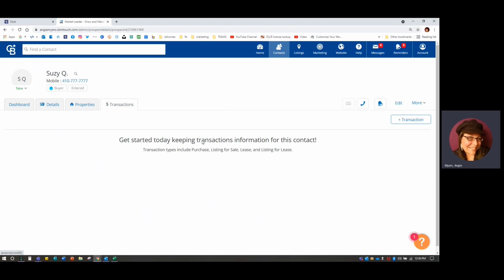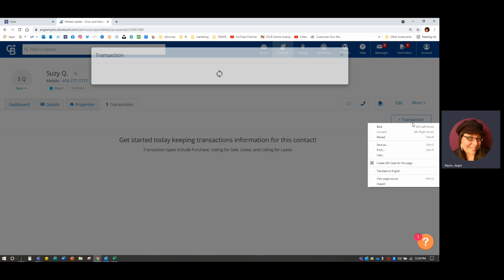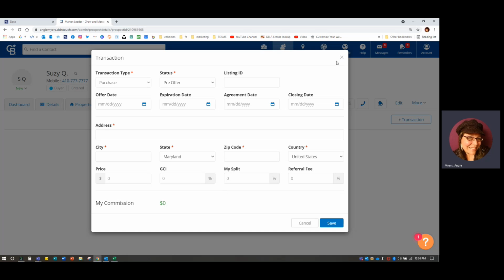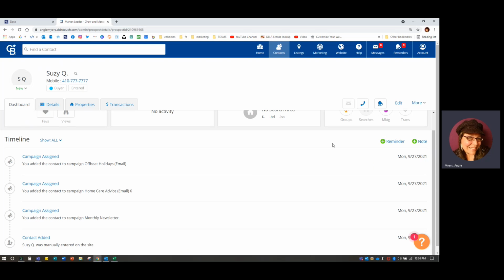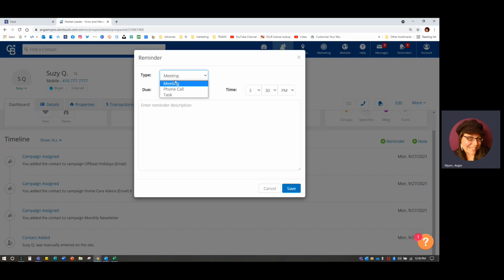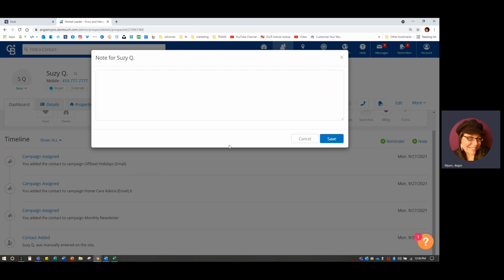I can add the transaction here if I'm working with her. All that information will be found there. And again, here is my dashboard. I can add a reminder. If I have a meeting, a phone call, or a task, when would I like the system to remind me? What information do I need to remind myself of?